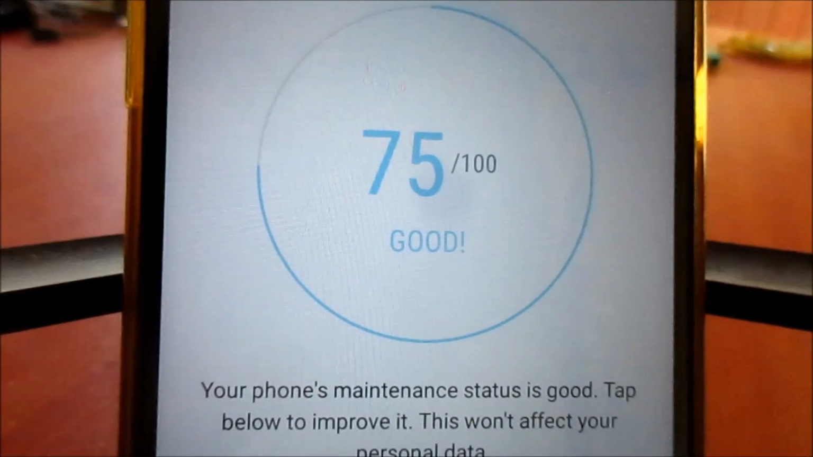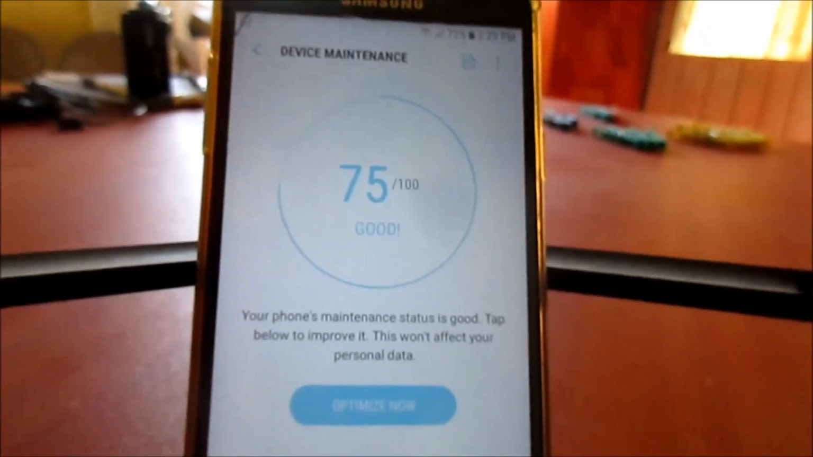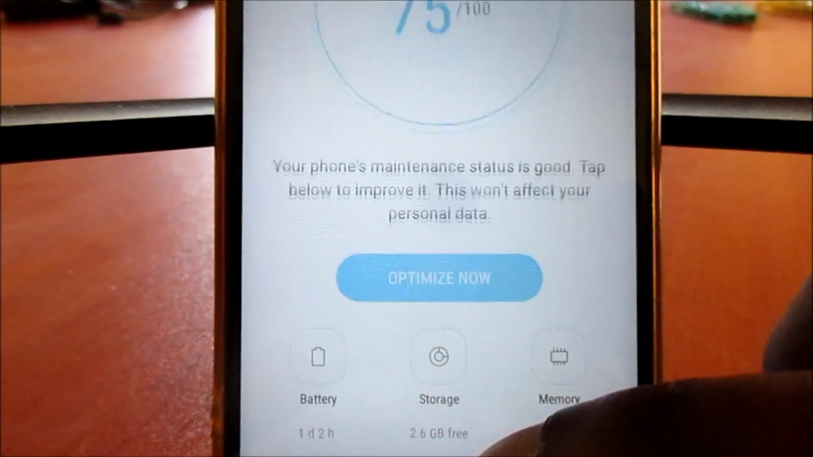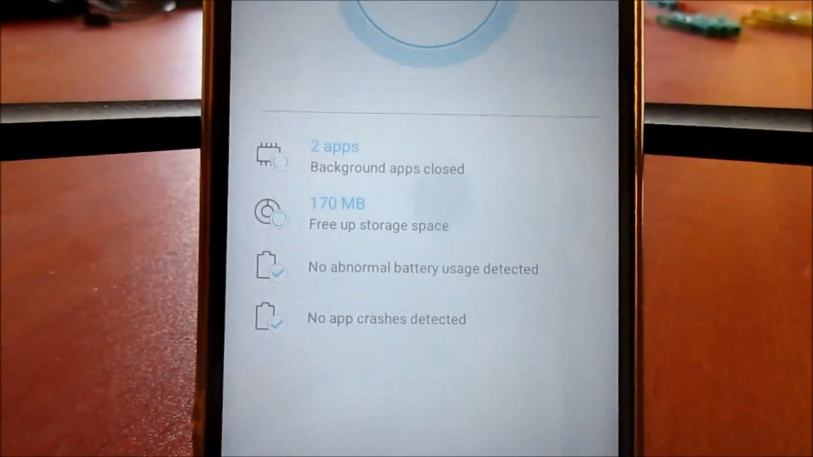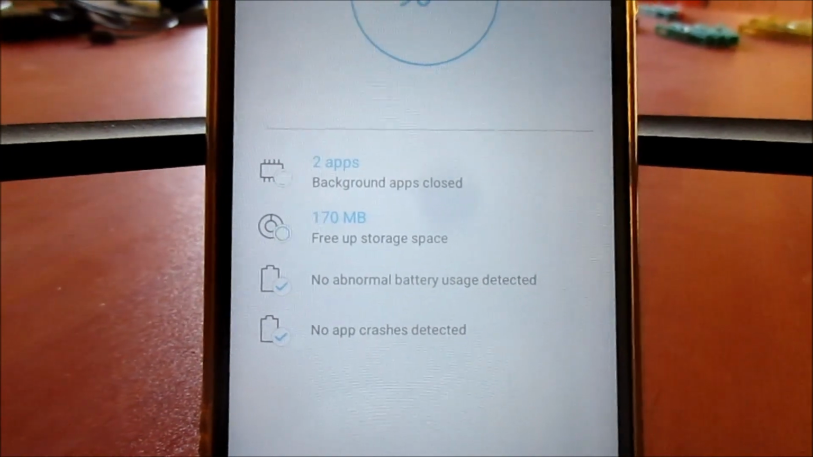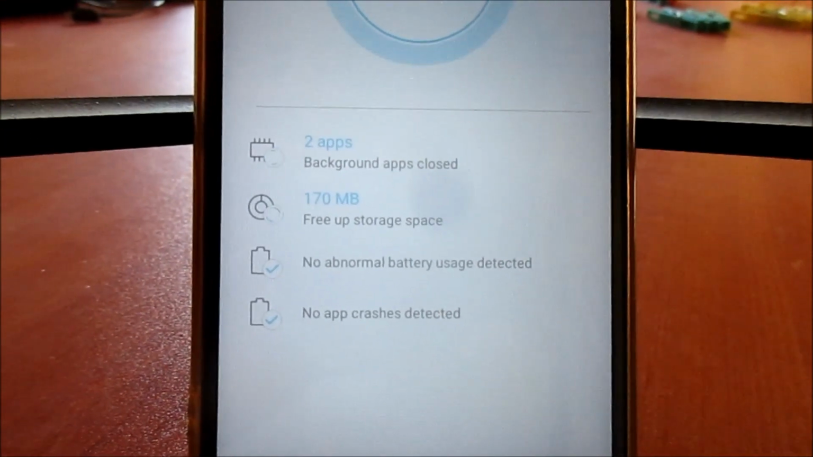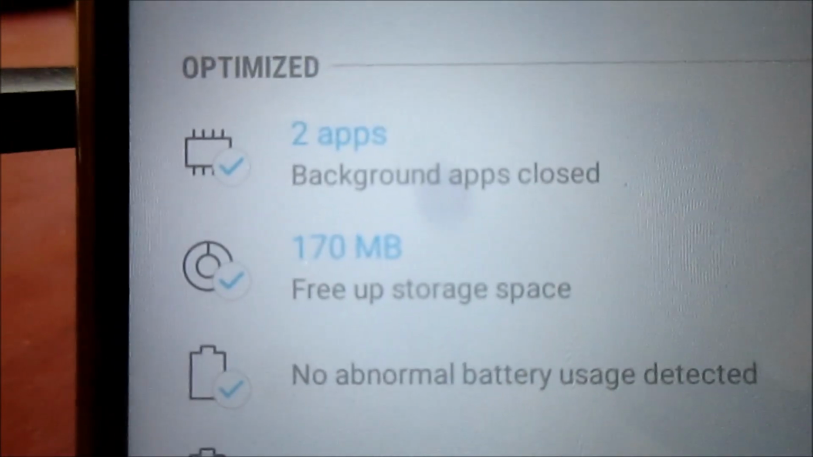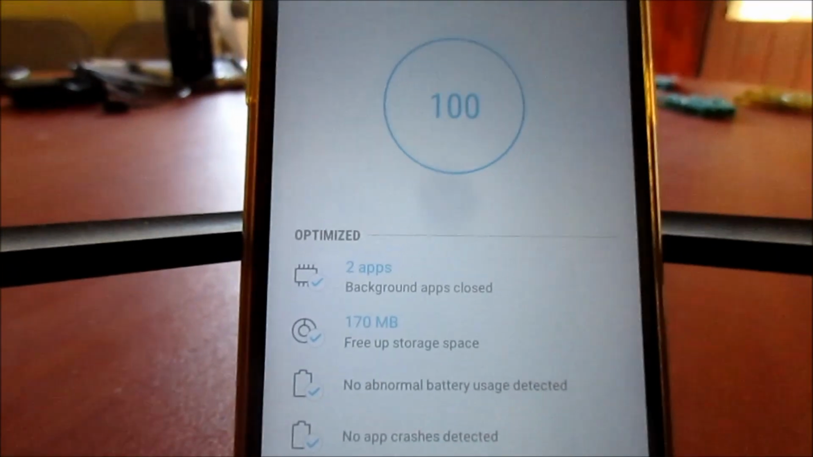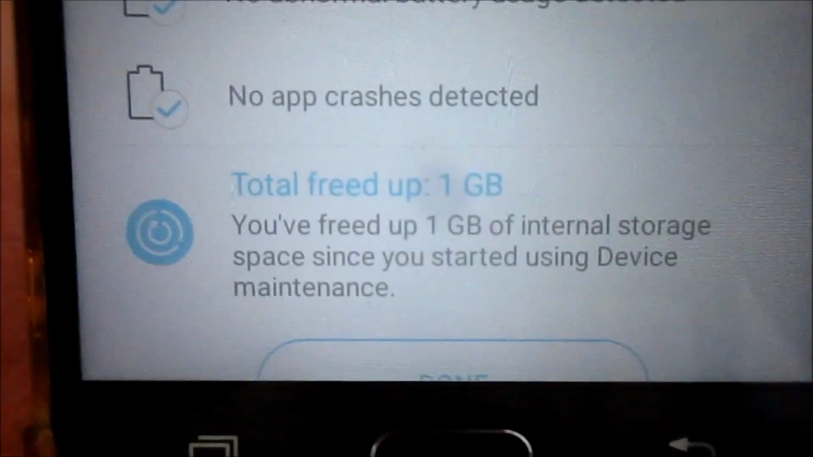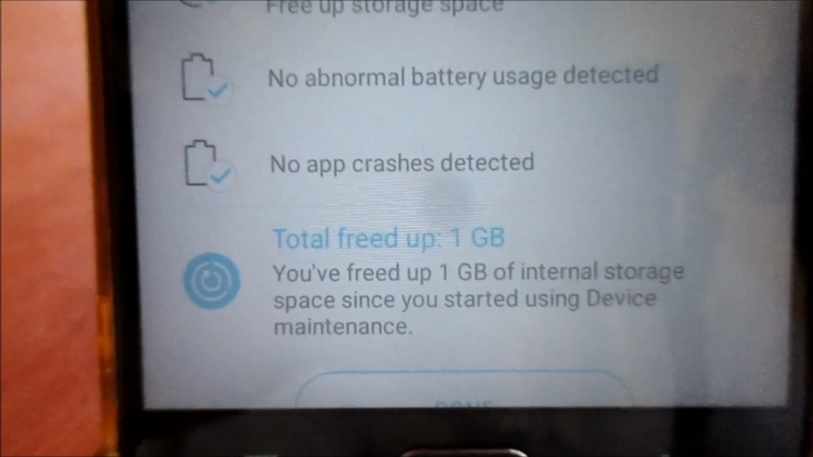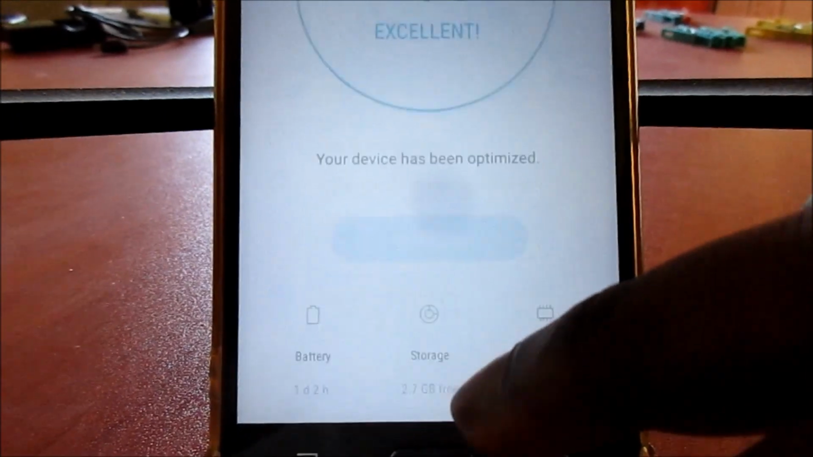It's currently at 75%, so it says that it is good. So what we're going to do is optimize now. This is something that you should do regularly with your Samsung Galaxy devices. And as you can see, we freed up about 170 megabytes, and it also says you freed up 1 gig of internal storage space since you started using this device. So we click done.